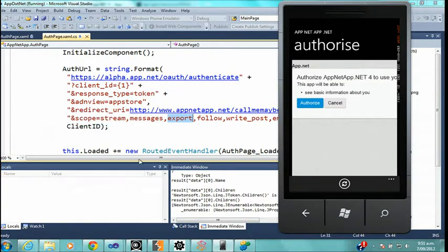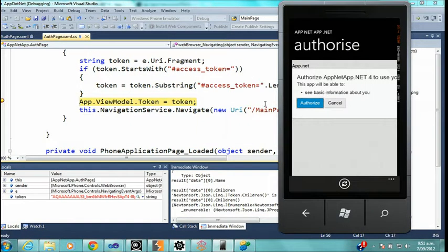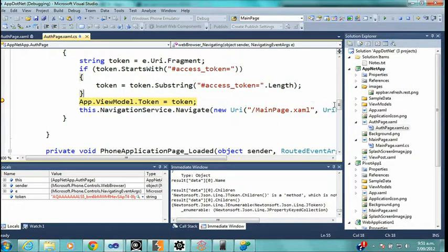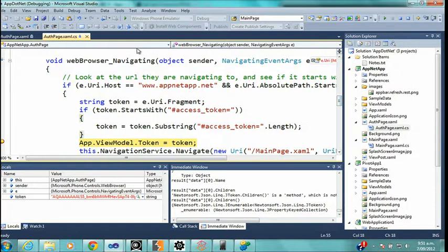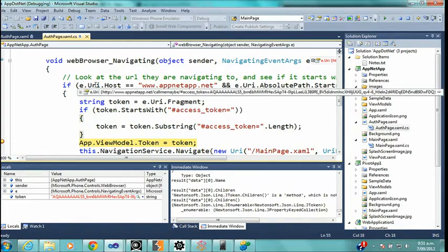So this is still the app.net app. It's saying this is what my application will be able to do. Actually, I must have set the capabilities wrong. And then my browser object has done a navigation event. It's come back. I get the URI that it's been redirected to. I go, that's this Call Me Maybe one.